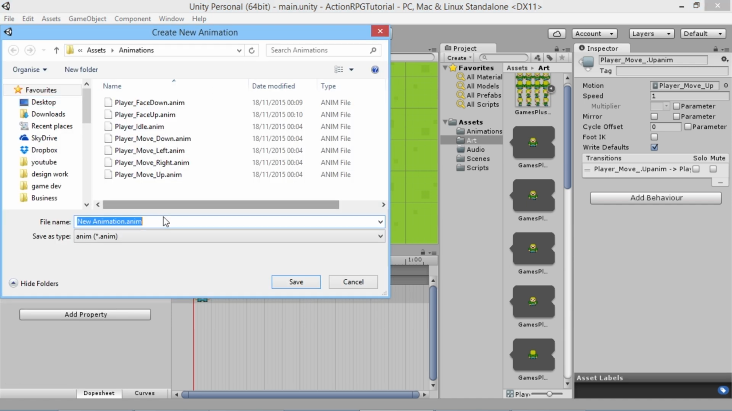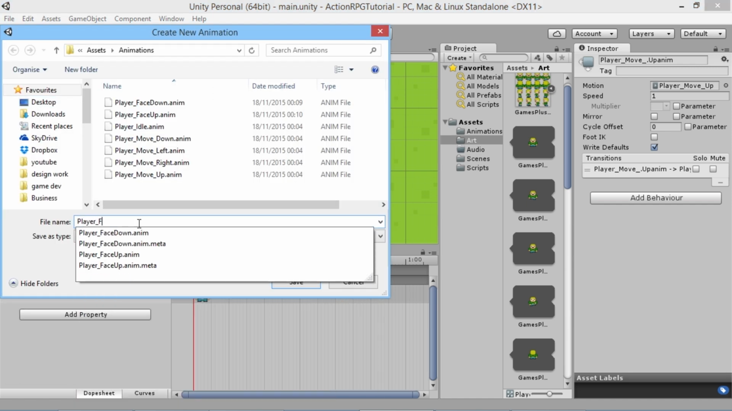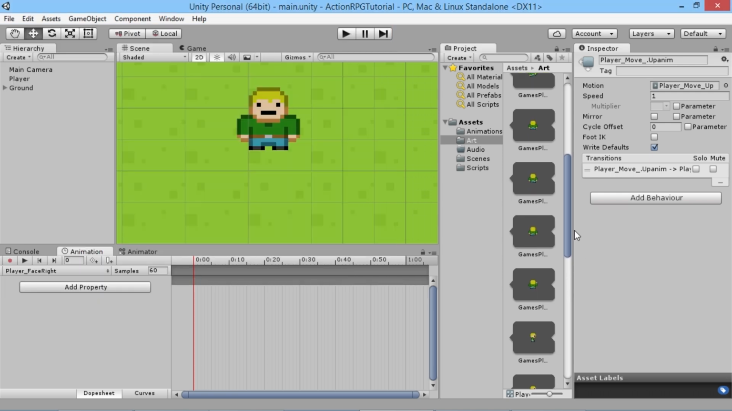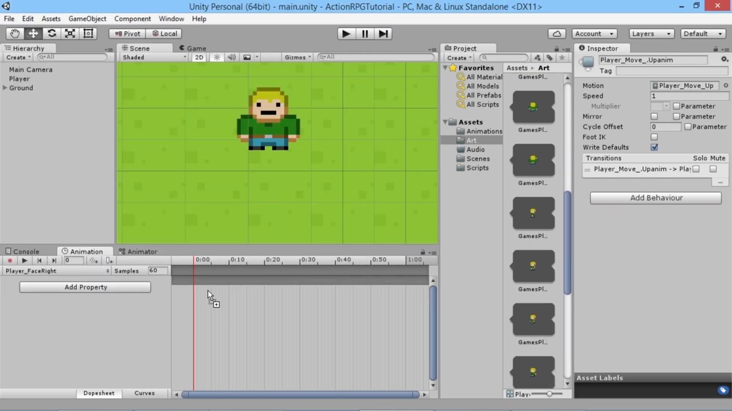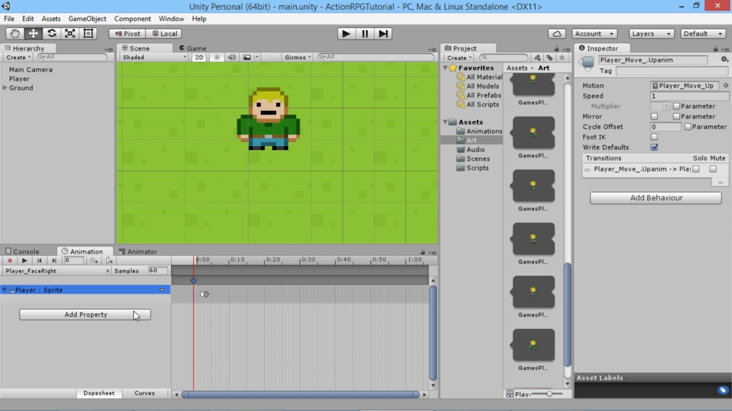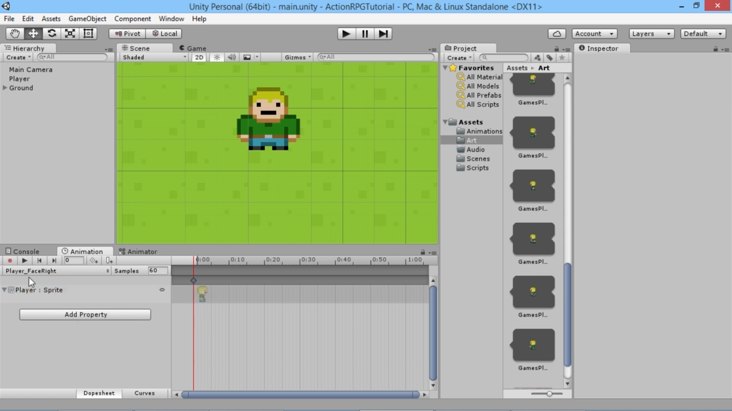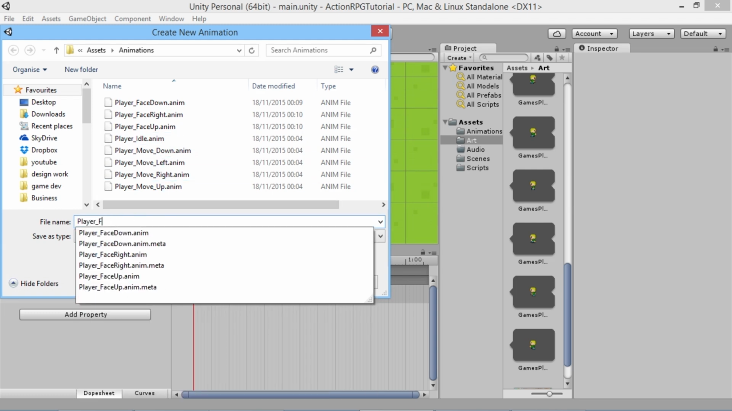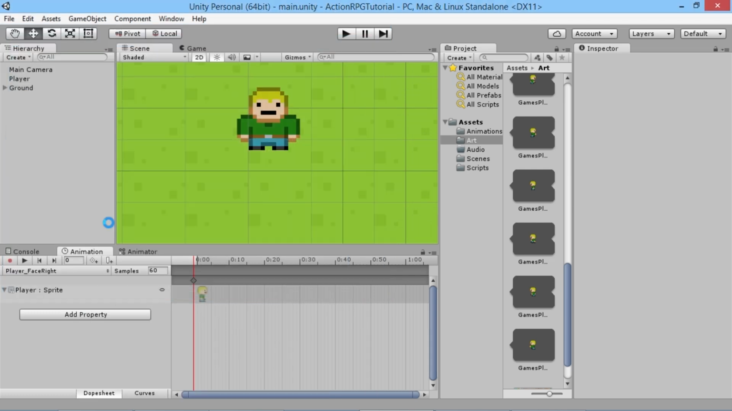Then we will do player face right. Scroll down here to find the guy facing right. We'll scroll down a little bit further as well. And then finally we will do player face left, and we'll drag that and pop that in there. Okay, so now we've got 4 new animations that we want to use.